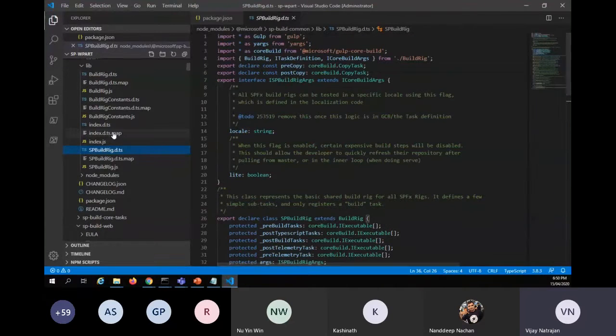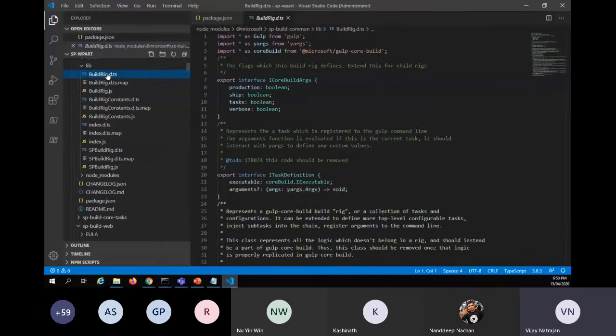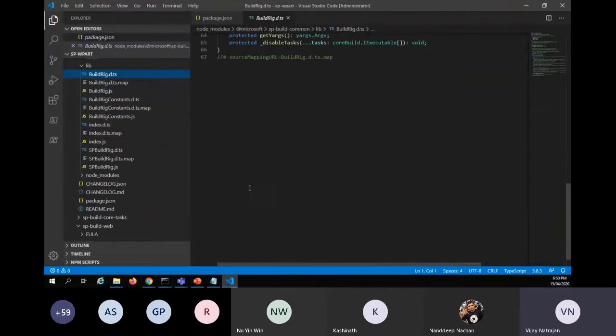All right, so just a second. So where were we? SP build web rig. Okay, so all right, so we had a list of tasks that we were seeing in one of the places.